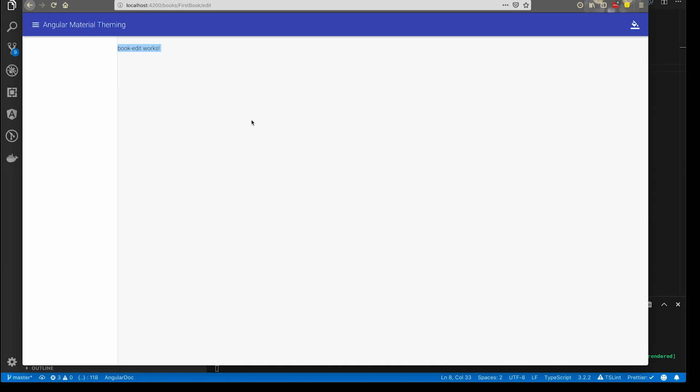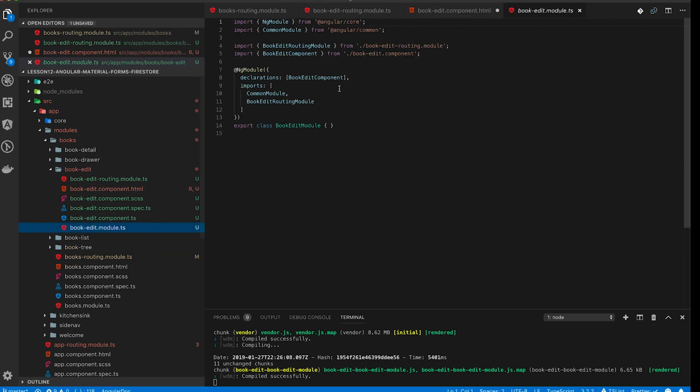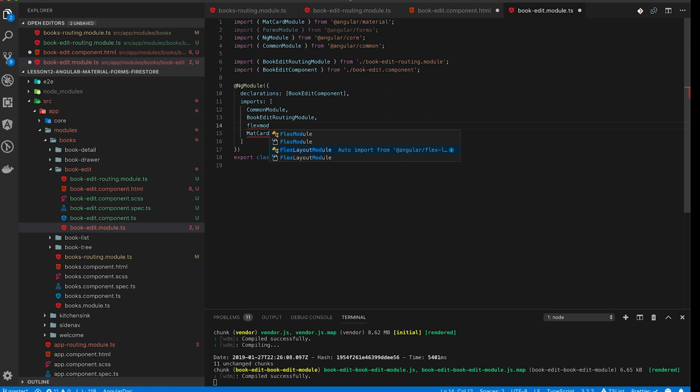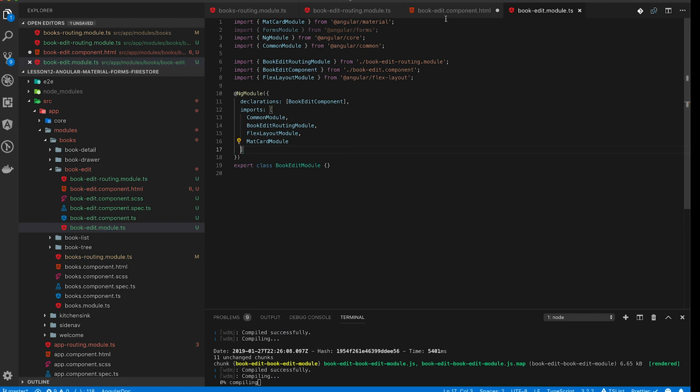and what will come up is our new edit screen. I like to add a Material card to any form that I'm laying out. It just gives it a nice looking structure. You don't have to do this, but we're going to do it in this example. In order to add that card, we're going to need to import into our book edit module both the flex layout module and the Material card module to give it both the appearance of a card as well as being able to lay it out with flex layout.